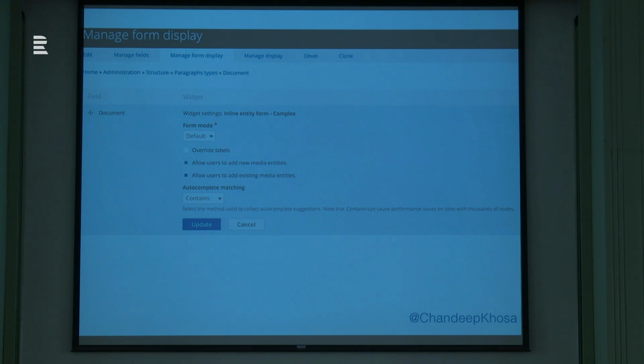This is the managed form display. For people that haven't used Drupal 8 yet, you still have your managed fields and your managed display, but managed form display is basically what you see on your edit form. And it's quite a nice separation. It takes a bit of time. This would have originally just been in the one tab, but the first two tabs, manage fields and manage form display, used to be the one. But on here, you get to decide what you can do on the widget settings.